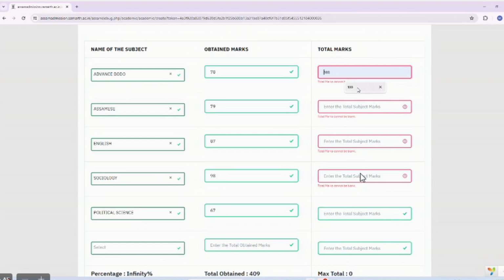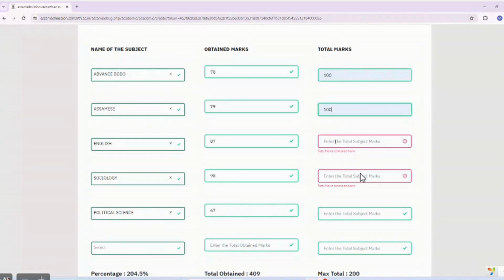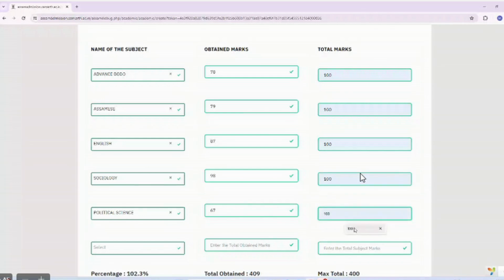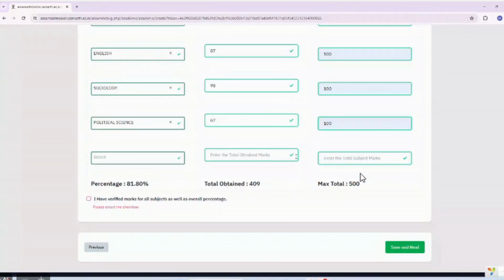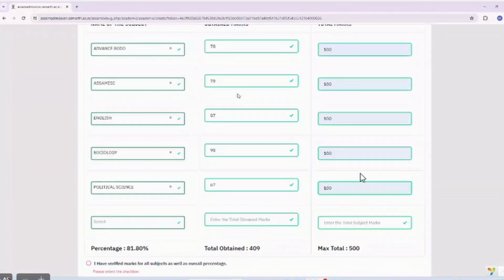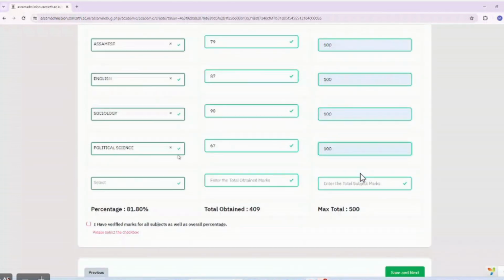Then mention the total marks 100. So I mentioned all the related information. Then I have to click on this particular checkbox, and here you have seen this percentage are auto calculated for all these obtained marks, and this is the total obtained marks, and this is the maximum total marks.